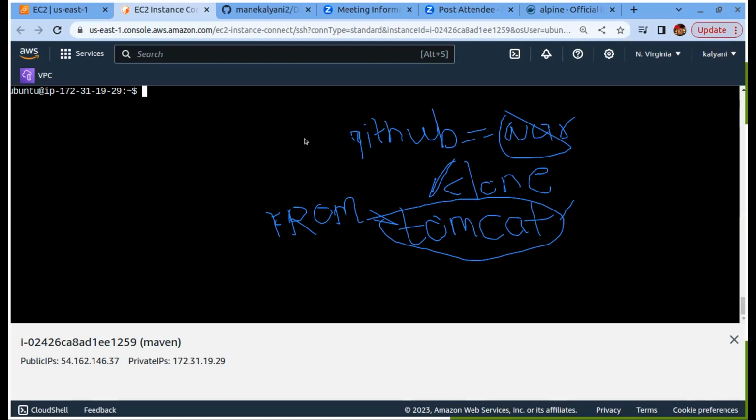Next, what do we have to do? We got the Tomcat image. Now, in this Tomcat image, there will be a webapps folder. Am I right? So in this webapps folder, we have to move this war file. To deploy this war file on Tomcat, we have to move our war file into this webapps folder. Where is this webapps folder residing? This webapps folder is residing in this Tomcat image, in the Tomcat image file system.